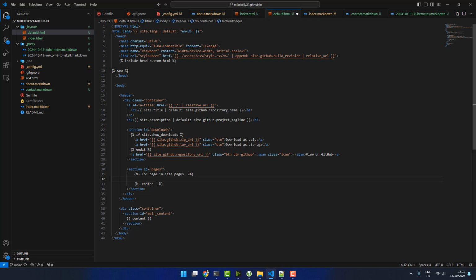Okay, so what this is going to do is go through each of the pages inside of the site pages collection, and then we're going to want to have a link. So let's have an anchor tag for a link. We're going to need the href, so this is actually where the page is going to link to. We want that to link to the page URL.